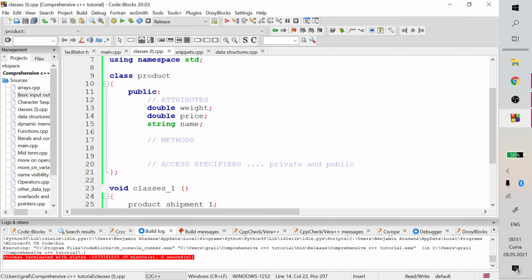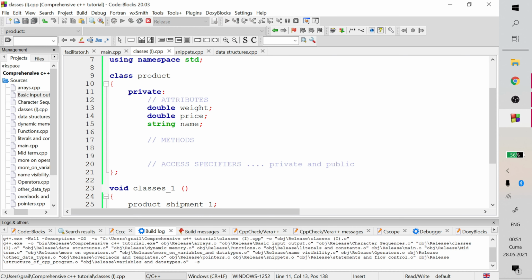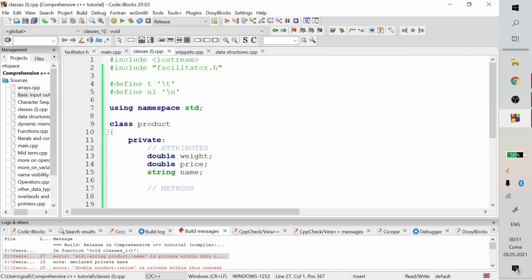Now the automatic or the default access specifier is private. So if you do not specify it, automatically it sets it to private. So you can explicitly state it this way as well. And we run this and it's not going to work. We can't call it outside of it. So we have to set this to public.